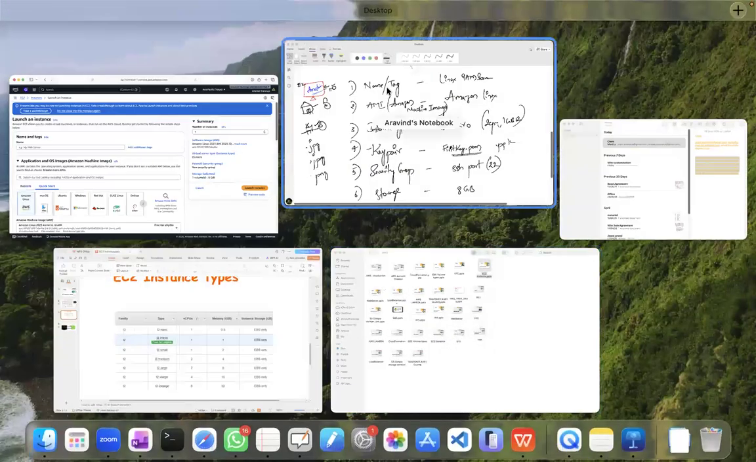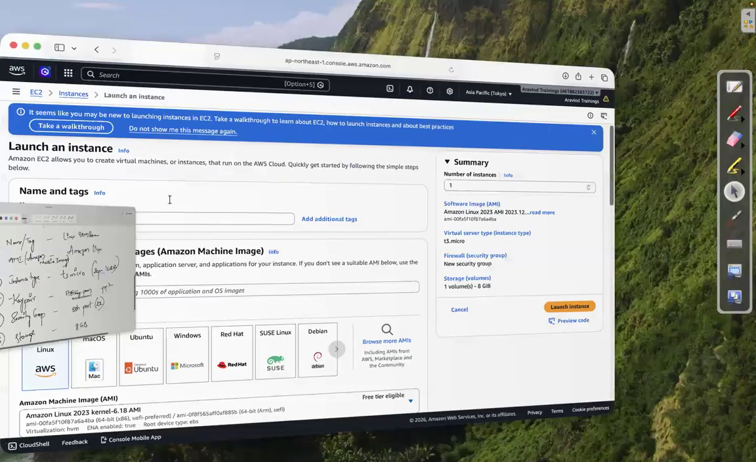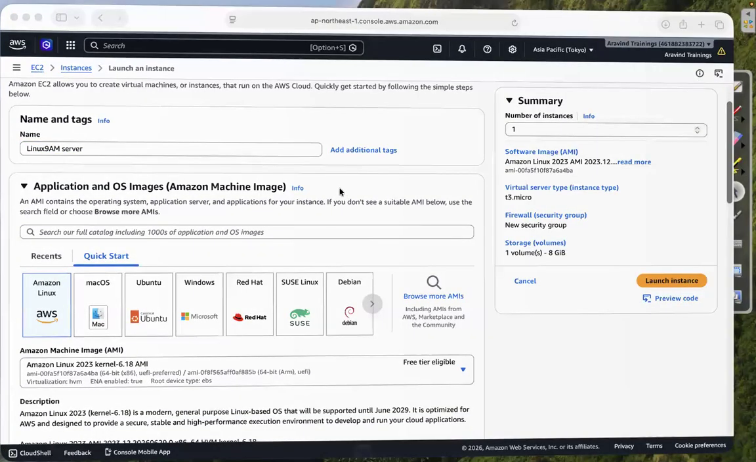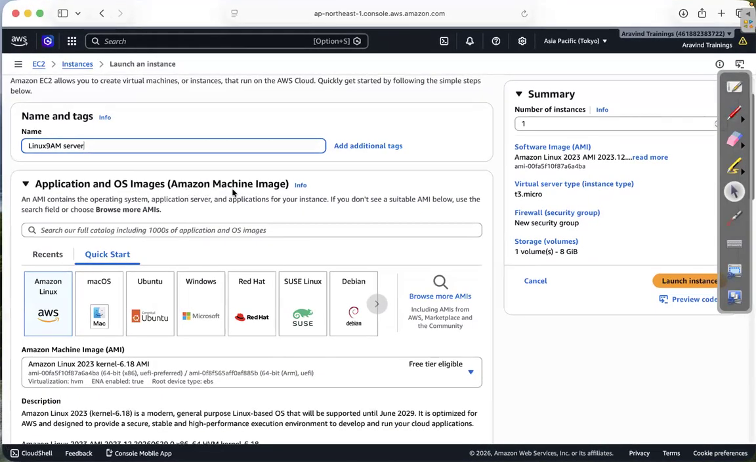As we discussed here, what is the first step? Giving any name for your machine. Like here, Linux 9 AM server we have chosen. Anything is fine. Now, what is the second one? AMI. AMI stands for Amazon Machine Image. It is a template which contains the operating system with packages. An AMI contains the operating system, application server, and applications for your instance.